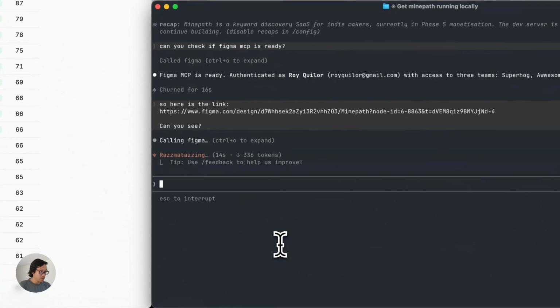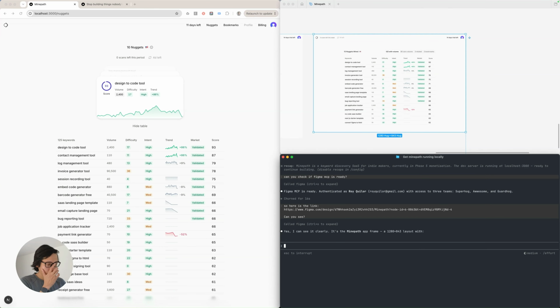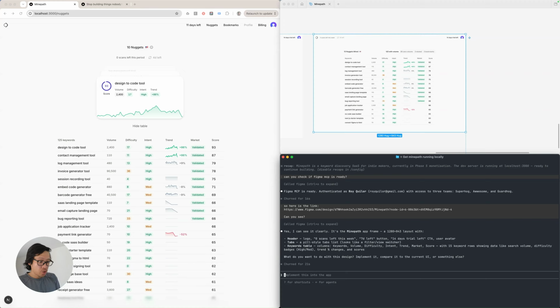Do you want to proceed? Yes. So it looks like it's found it. Yes, I can see it. It's the Minepath app frame. Great. So let's just, spell stuff wrong, right?